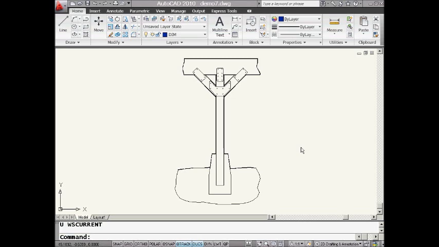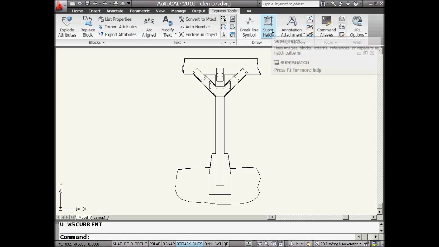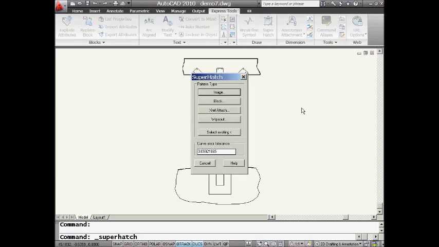So I am going to go into the SuperHatch command. Now, you can get to the SuperHatch command from the ribbon if you go to Express Tools. You will see SuperHatch right there. And for those of you who aren't using the ribbon or you're not up to AutoCAD 2009 yet, no problem. Go to the Express pull-down menu and go to the Draw option there, and you'll see SuperHatch shows up. Now, these are all the different types of things that I can use for SuperHatch. I can hatch with an image, a block, XRefs, wipeouts. You're probably going to be focusing on images and blocks, though.